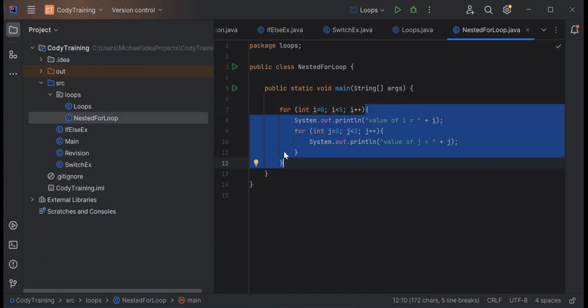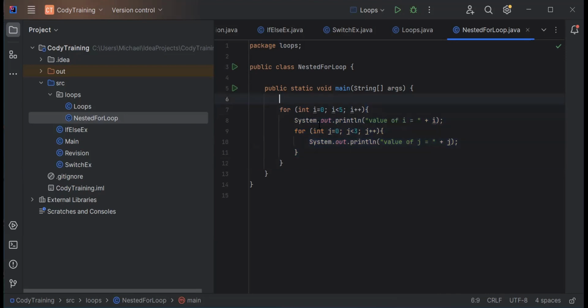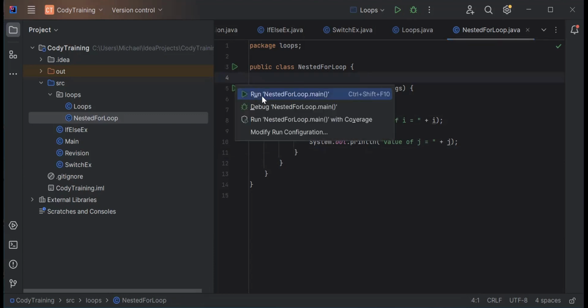All this highlighted area will get executed five times. So here, system.out.print value of i equals from zero until four. And each time, from zero to four, the whole inner for loop gets executed. Here, the inner for loop has three iterations: zero, one, two. And you have value of j equals j. So can you expect the output? It would be 0 to 2, the inner one, and the outer one from 0 to 4. Let's run our program and see the result on the screen.